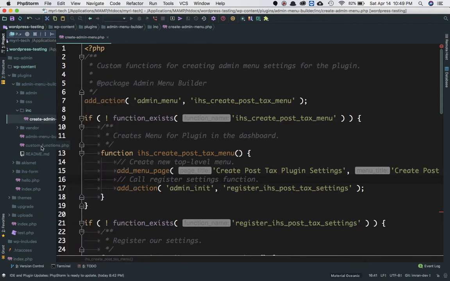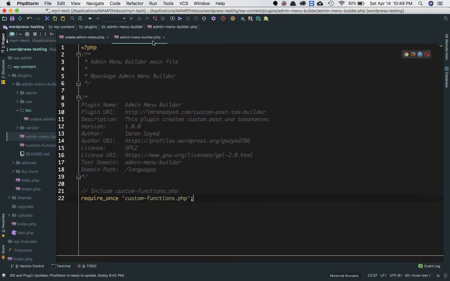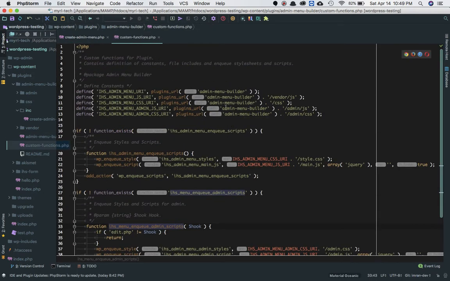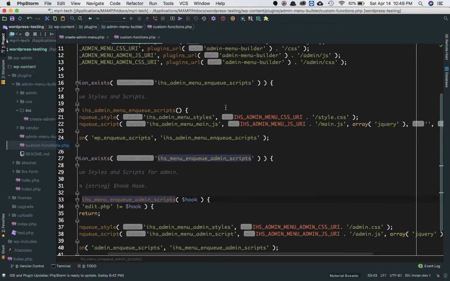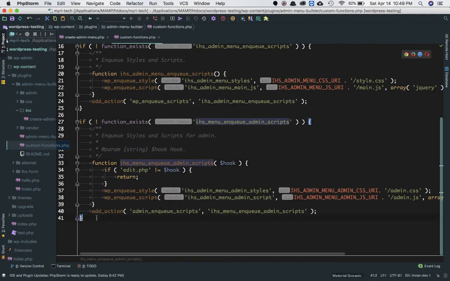go into my functions.php. Remember that our main file for our plugin is this admin menu builder, which is inside of the root directory of our plugin directory. So over here we're including custom functions.php, and inside of the custom functions.php we're including the style sheets and the scripts for front end as well as back end. We are defining constant, and this is where we're going to include our file. Okay, so let's include this on the top.